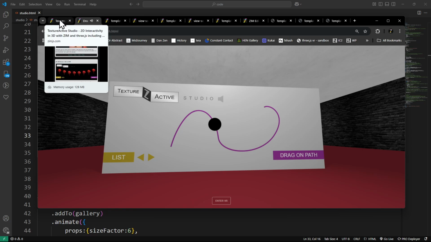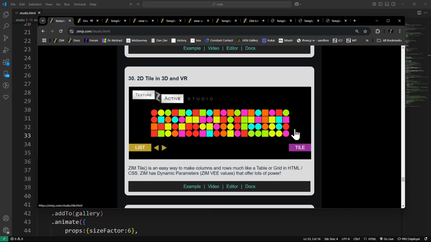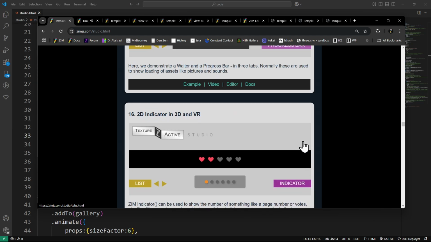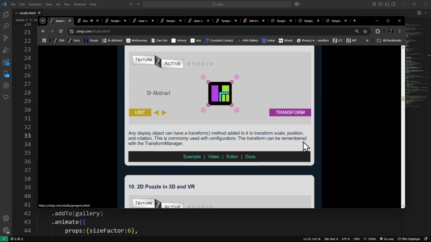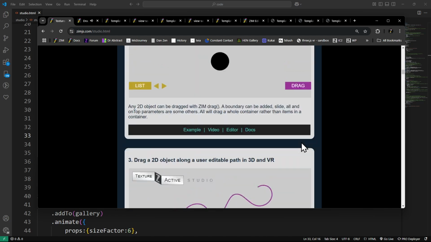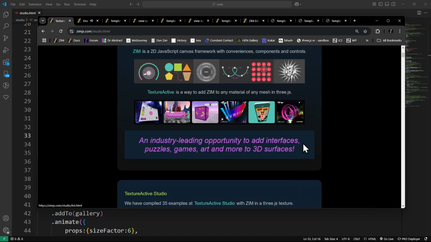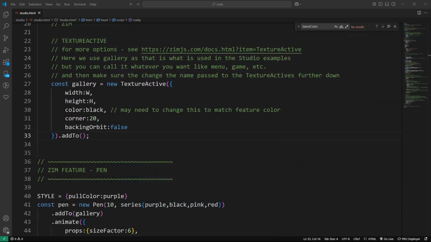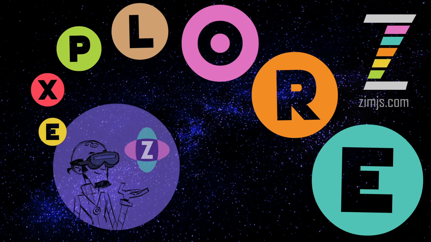I am Dr. Abstract. This has been a ZIM Explore, and we've been looking at TextureActives. Sorry about that. I forgot this thing's rather long, isn't it? We're looking at TextureActives here in ZIM. All the best. Come on in and join us. Oh, we've got conflicting sounds. Let's get rid of that. And we're on a ZIM Explore. Cheers.